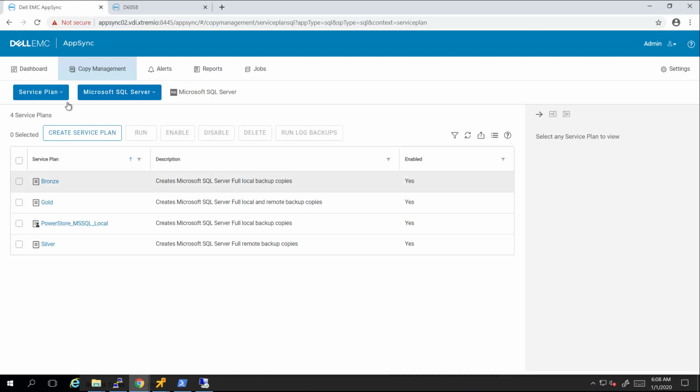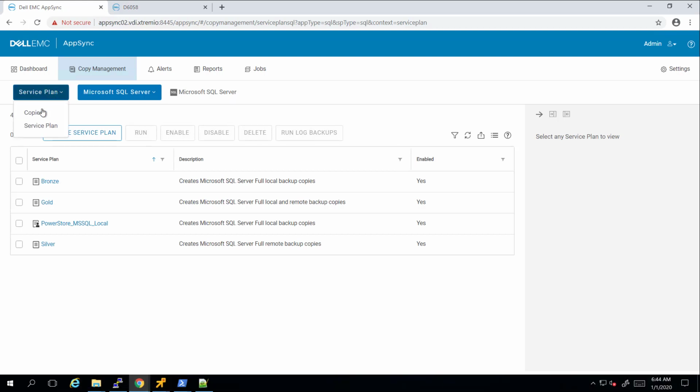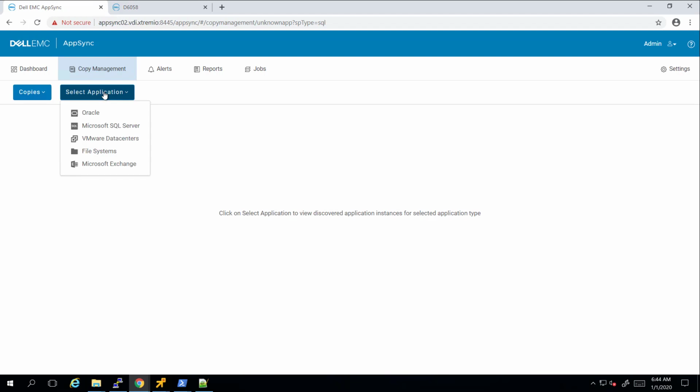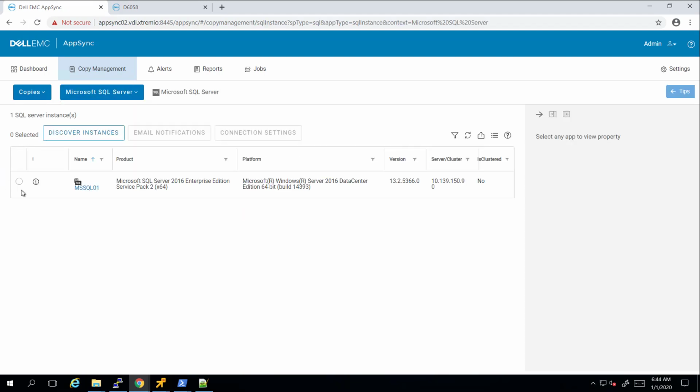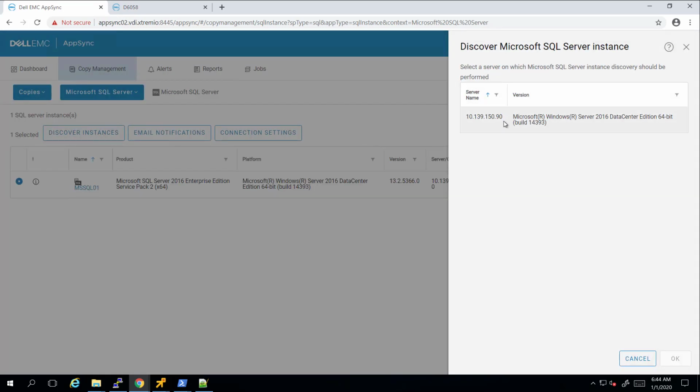Now that I have my newly created service plan, I can attach it to my MS SQL instance in order to provide protection for my MS SQL databases, which reside on my PowerStore array. I'm clicking on Copies, Microsoft SQL Server, and here I can see my SQL Server that I registered in advance and its details. Next, I'm running Instance Discovery to list the databases on this server.